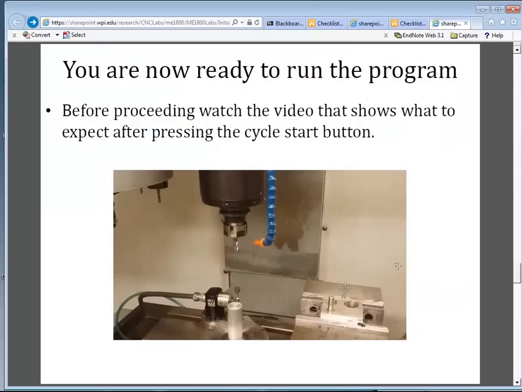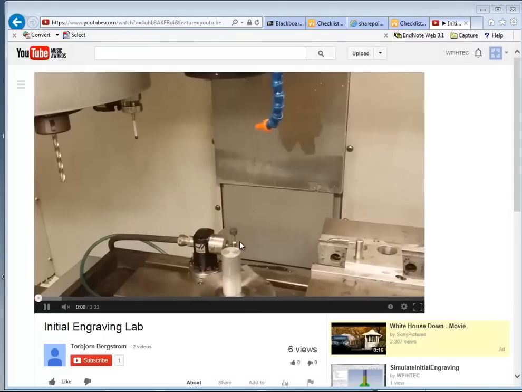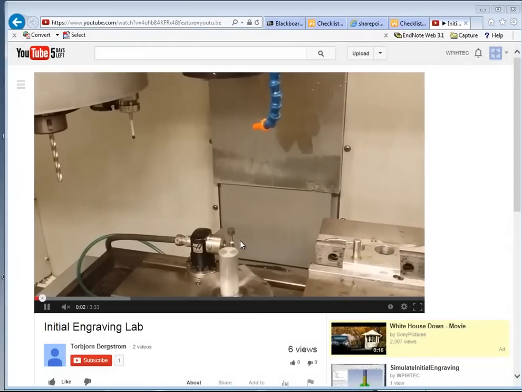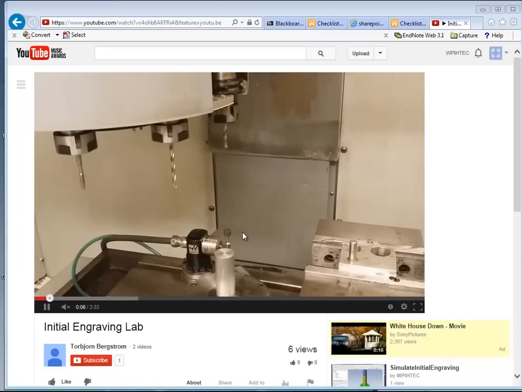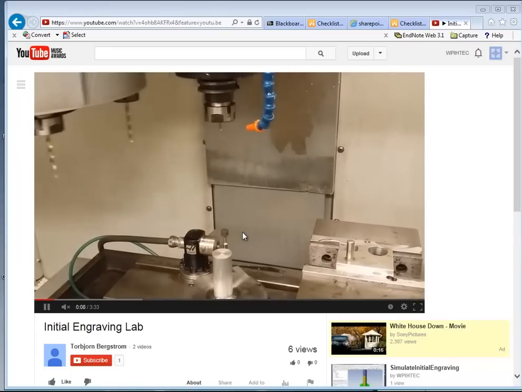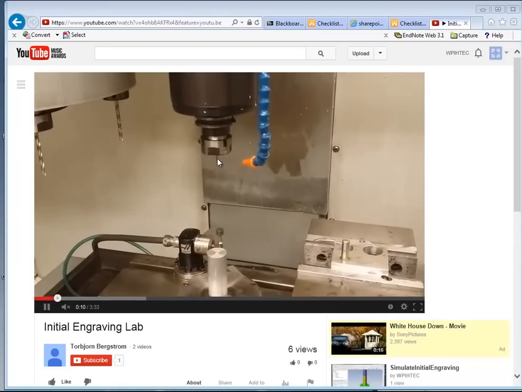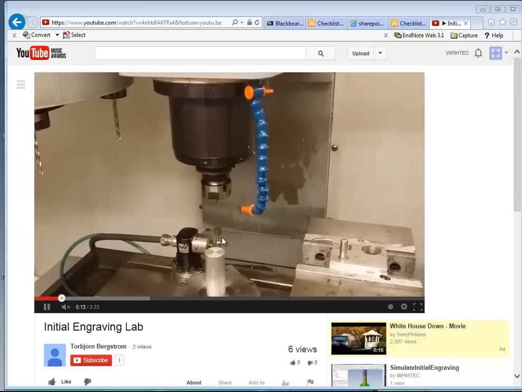We're now ready to run the program. And what we're going to do now is watch a video of the program running. So I said the first thing that happens is the tools and the workpiece get probed for you. So it operates the tool changer, it loads this 1/8-inch ball mill in the spindle, and it comes down and touches the top of the probe.